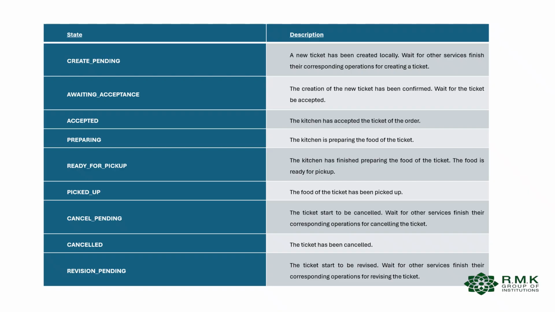The states will come under: create pending, await acceptance, accepted, preparing, ready for pickup, and picked up, and cancel pending, cancellation, and reservation pending will be there.